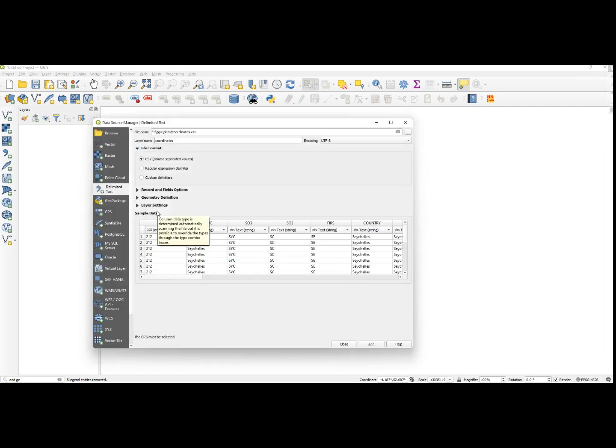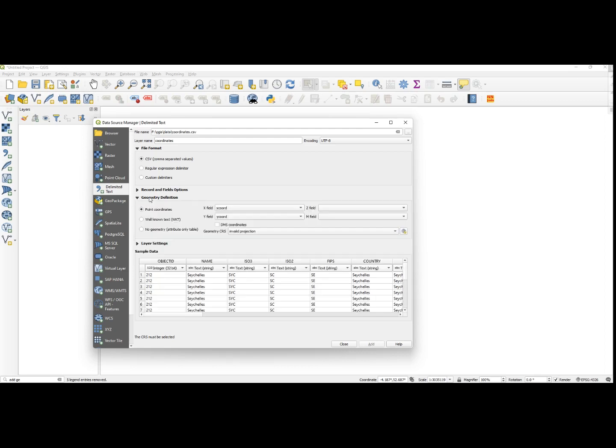Before adding, we look for the geometry definition. It should be x coordinate in the X field and y coordinate in the Y field. Sometimes the software does not read it accurately, so we have to switch the X field to the y coordinate or the Y field to the x coordinate.